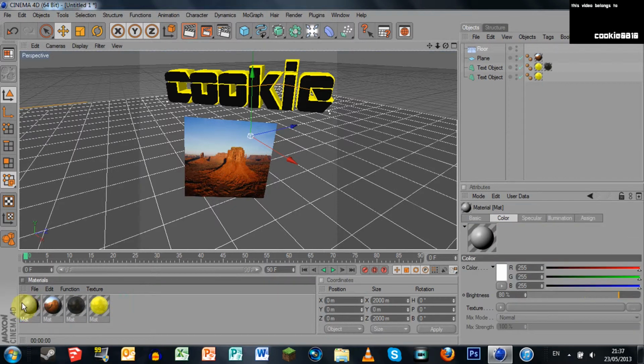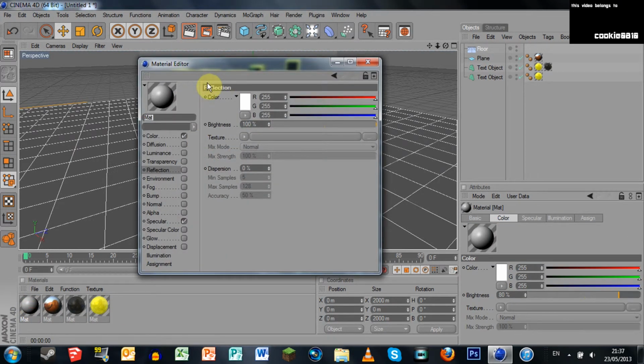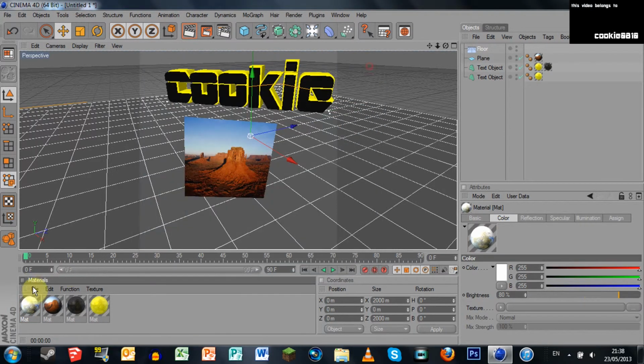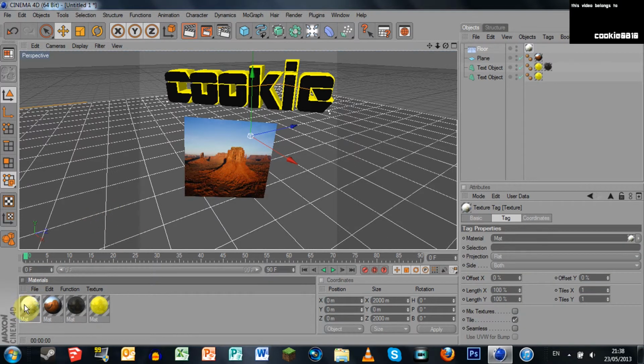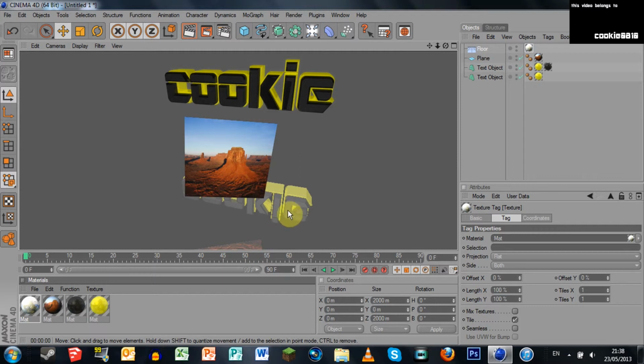For the floor, I'm going to do a shine texture so that we can see the picture and the text reflecting off of it. So it doesn't really matter. The colour's going to be white. You don't have to worry about anything other than reflection. Just click that, and I'd say around 70%. Drag this to the floor. As you can see, it's up there. Then when we render this, we can see the reflection just down here.